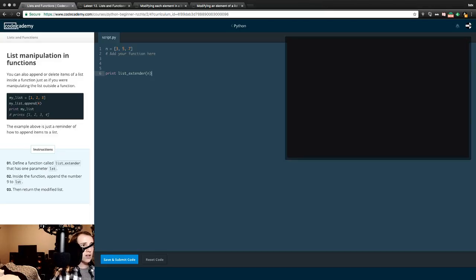You can also append or delete items of a list inside a function just as if you were manipulating the list outside of a function. My list 123, my list.append 4, print my list 1234. The example above is just a reminder of how to append items in a list. Define a function called listExtender that has one parameter list. No, not even. LST.